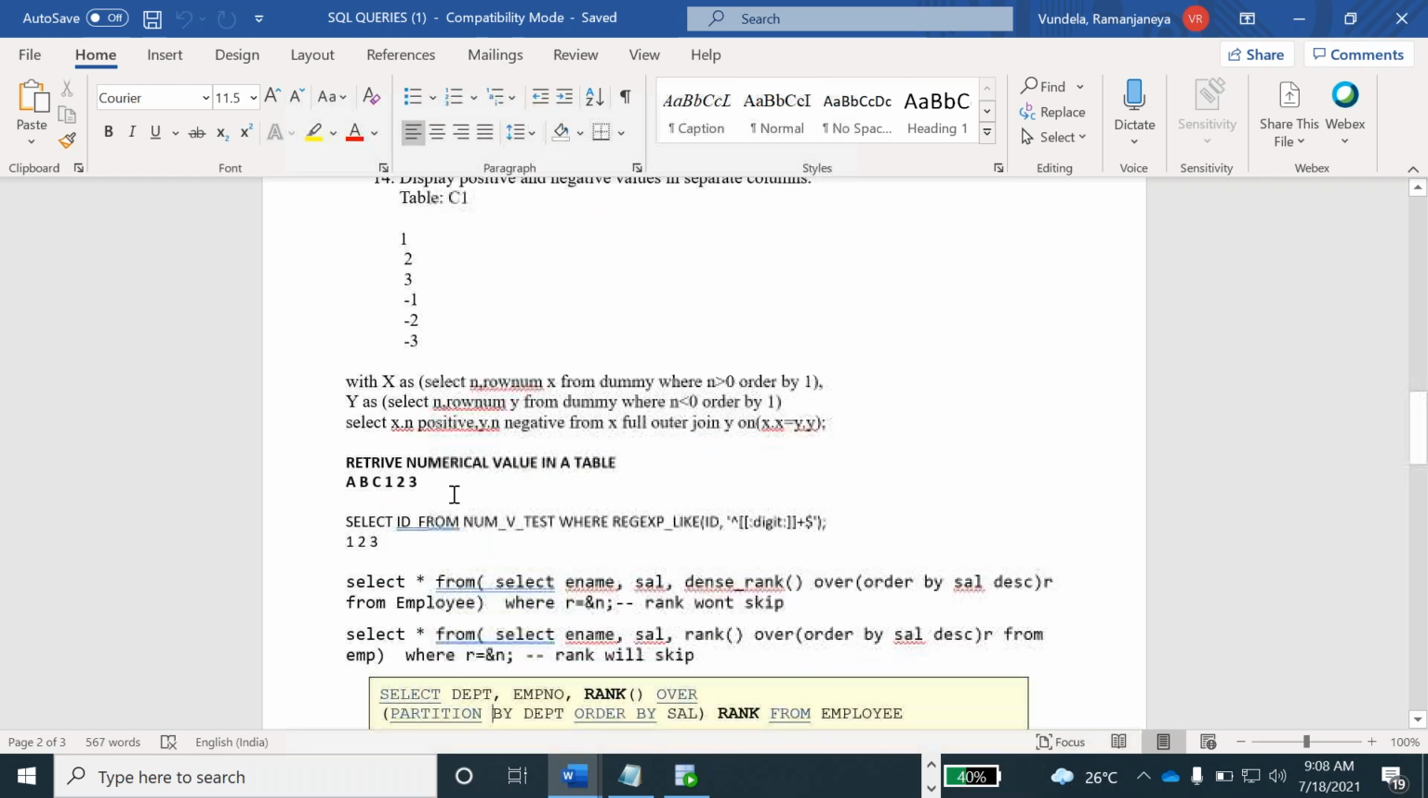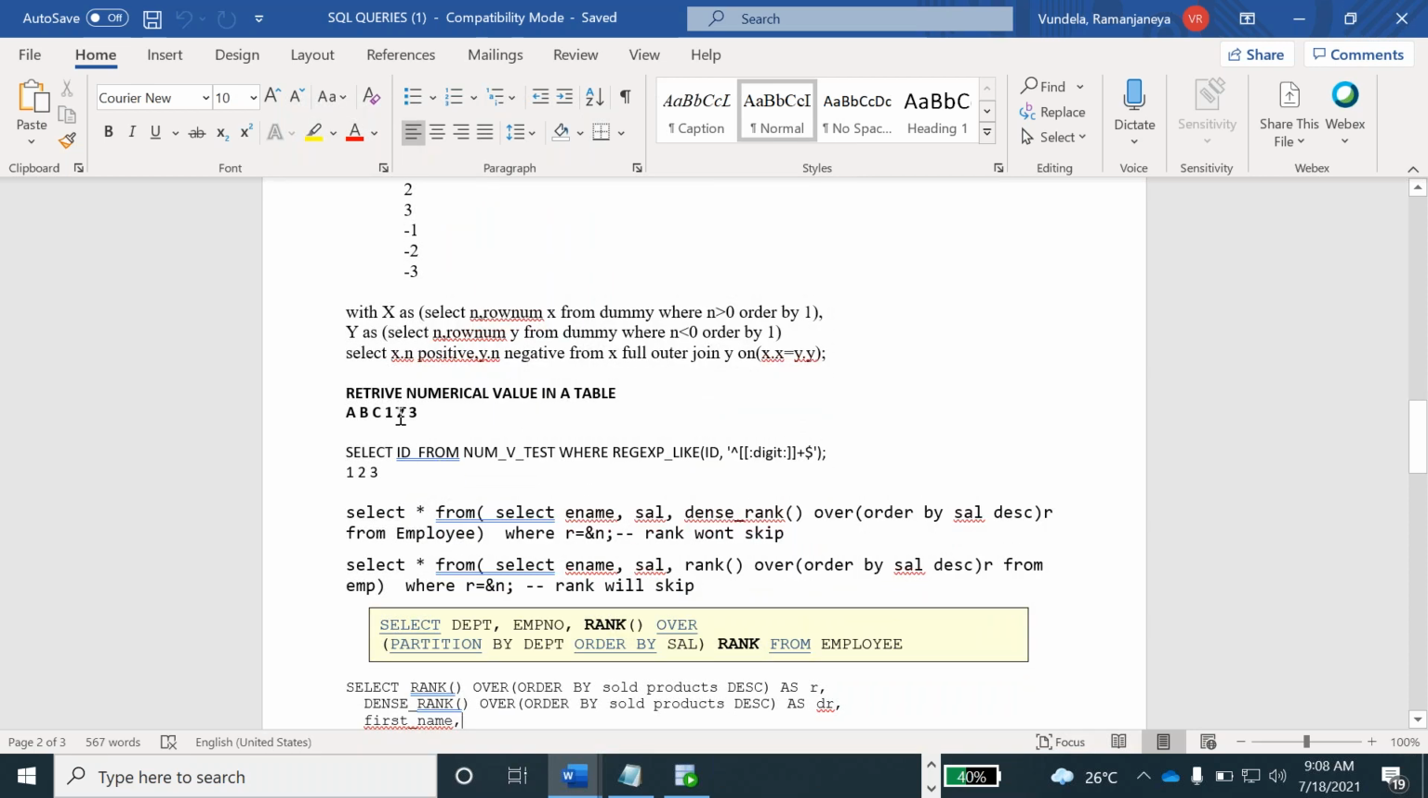Retrieve the numerical values in a table. For example, take your PAN card, which is a combination of alphabets and numerics. I want to display only the numeric values, only the numbers that are there in your PAN card. How to fetch only the alphabets? This kind of question they sometimes ask in the interview. I have given one example.